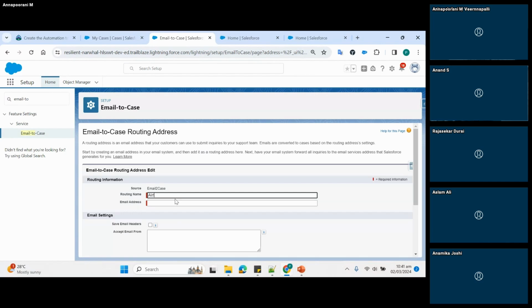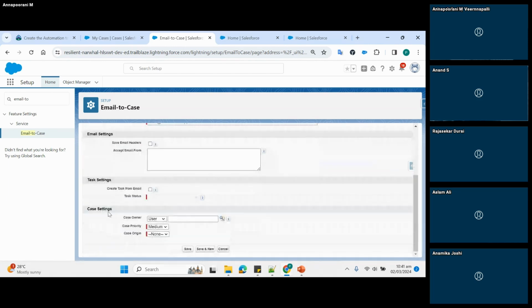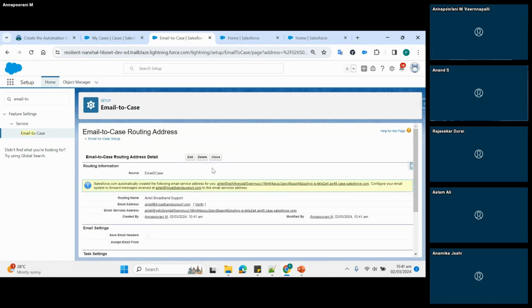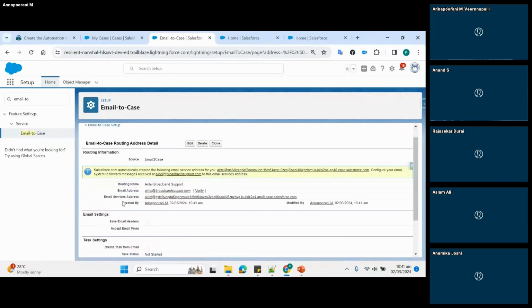Maybe we'll take Airtel broadband support, with some email ID. Once I create it, an email service address will automatically be created.